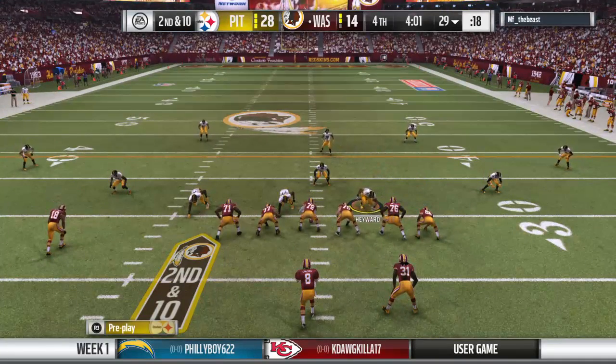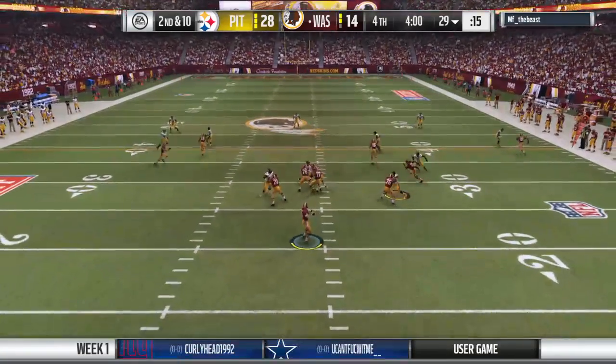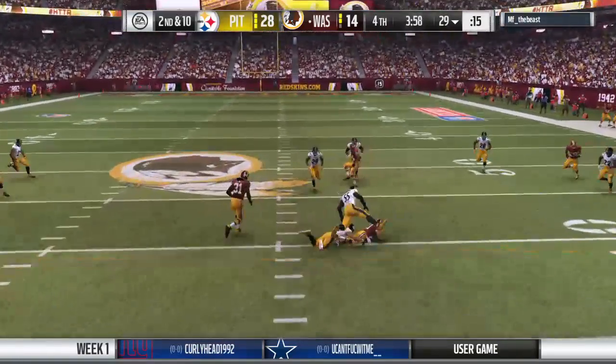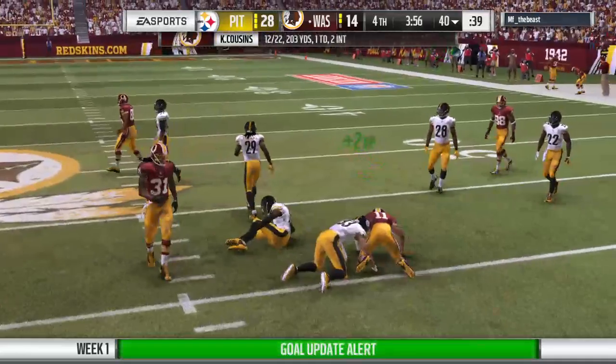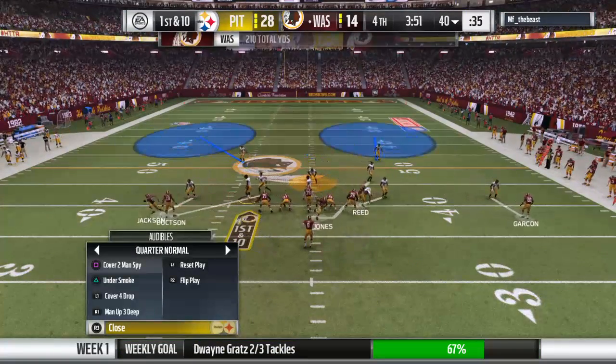Here we go now. Green. Over. On 2nd down, Cousins again. And he's got the hook up here to Deshaun Jackson. A nice pickup there of 11 yards, and it'll move the sticks.